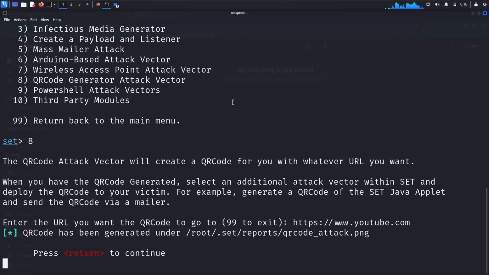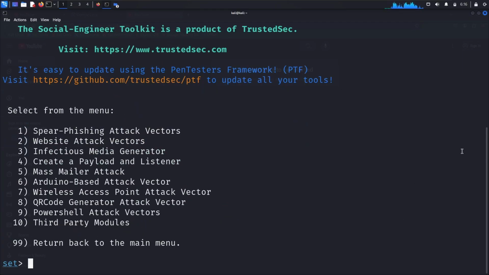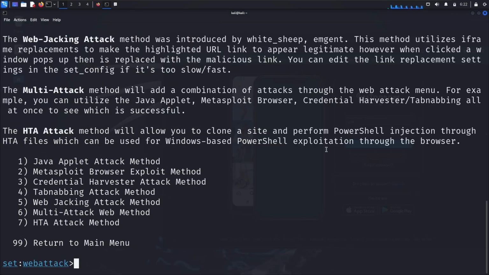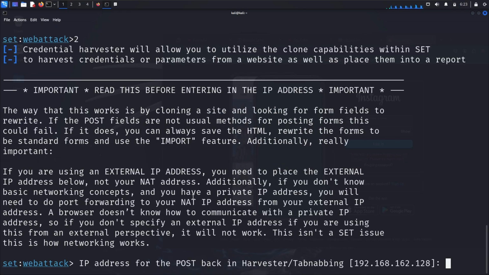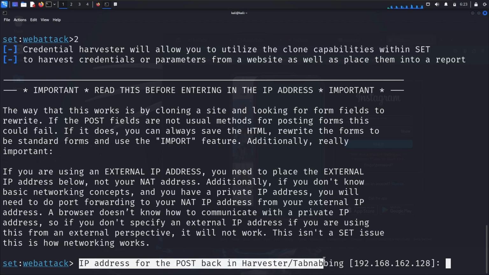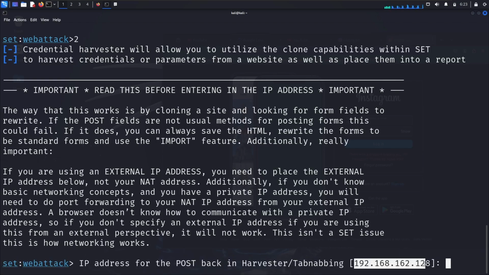There are various attack methods in the Social Engineering Toolkit. I will show you one more thing. Here I'm using website attack vectors, which is 2. Here I'm using the credential harvester attack method, which is 3. And here I am using site cloner, which is 2. Here you can see the IP address for the POST back in harvester and tab nabbing. This is our local IP address.